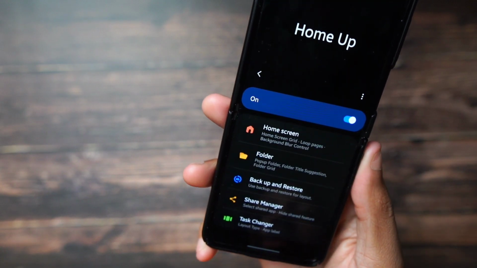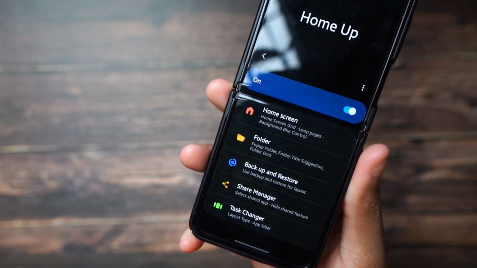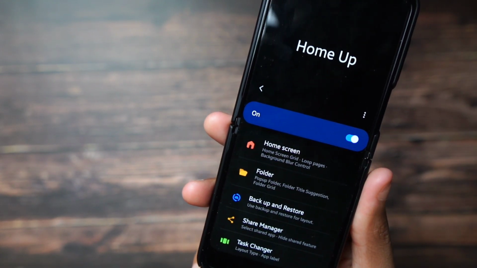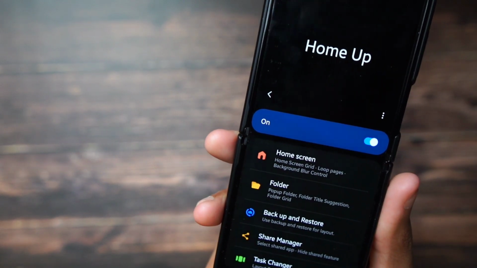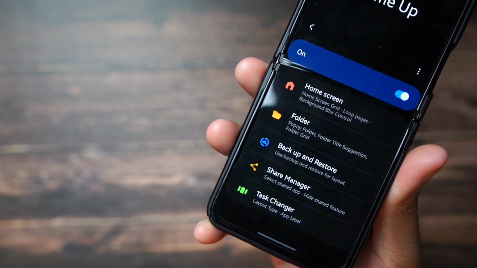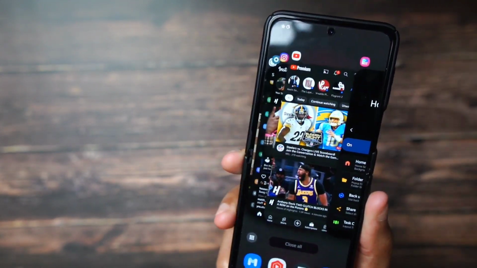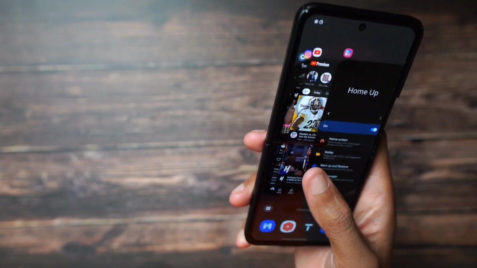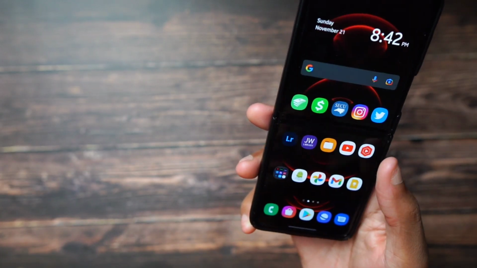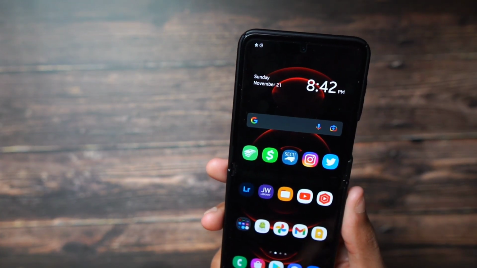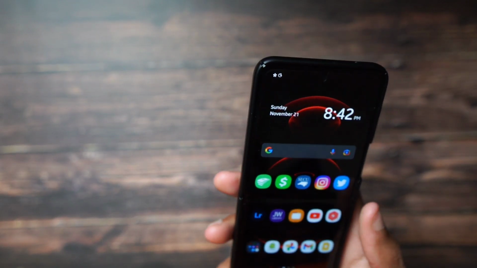They also addressed Home Up. Even though Home Up worked in the background, for some reason it was buggy to actually access the module, and other aspects didn't work, like the task changer. So now when I swipe up, I have my task changer the way I had it in Good Lock as opposed to the standard one. And the standard one's not bad, but I do like using a different task changer.